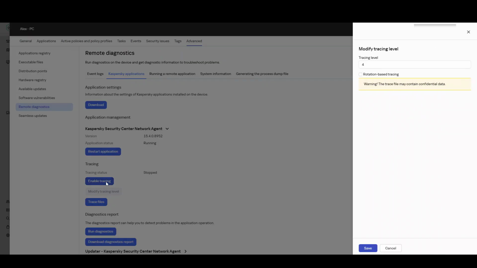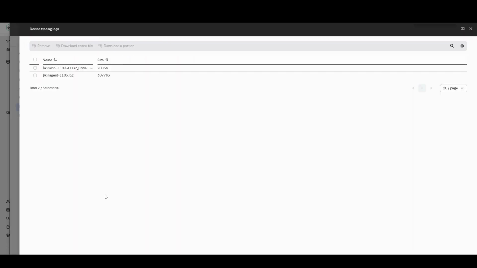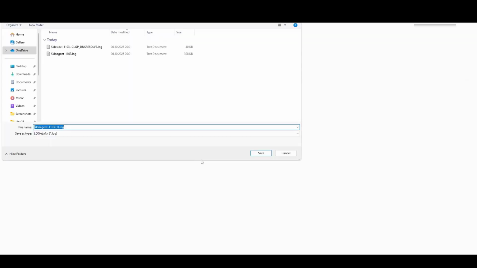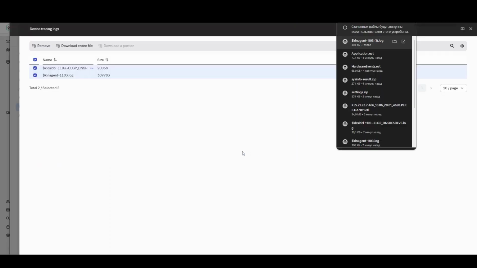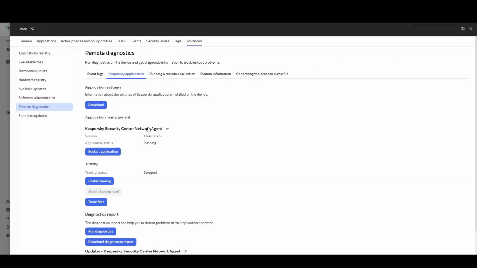If you want to enable the tracing, we go to the tracing section and click Enable Tracing. Finally, click on Save. If you want to disable the tracing for the selected application, we can click on Disable Tracing, of course. Once the tracing is concluded, you can click on the trace files, and then from here you can select to download the entire file to the system. This is usually where we will start evaluating the content of the logs and or share it with technical support engineers. Once we are done, we can click on the remove button to remove it, and we can continue on.